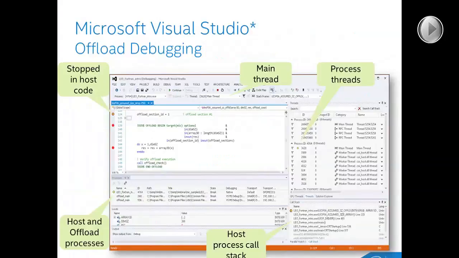So I had some offloaded regions that executed prior to reaching this breakpoint. And as you remember from our earlier discussion, we've acquired the target, the coprocessor, and we've loaded our target image. And that's what the offload main is reflecting, the loading of the target image.